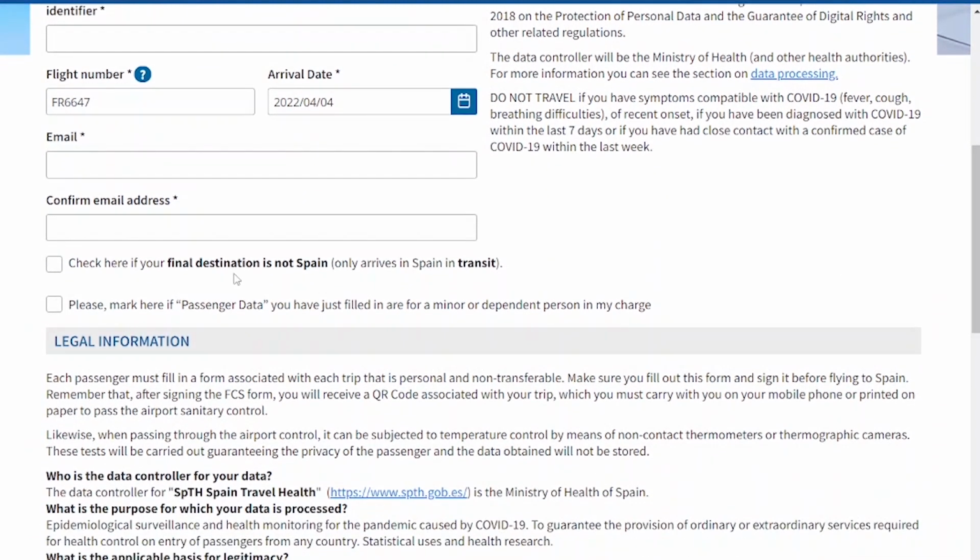Scroll down, then you're going to check here if your final destination is not Spain. This is if you're transiting through Spain. So if you have a layover or a stopover in Spain, you click that. And then the next one is if you're filling this form in for a minor or a dependent person. I'm neither of those, so I'm just going to leave them blank, not tick them.